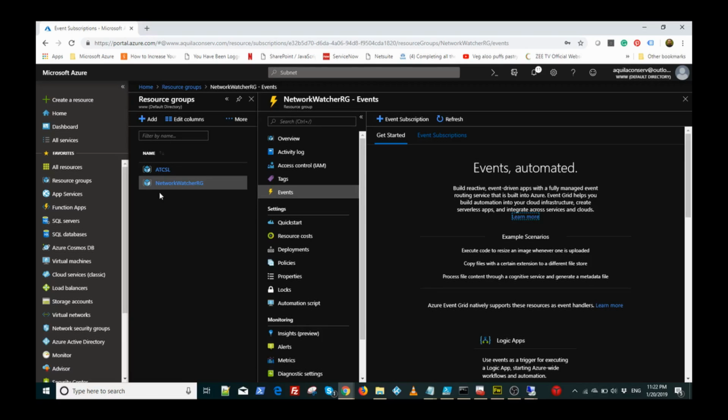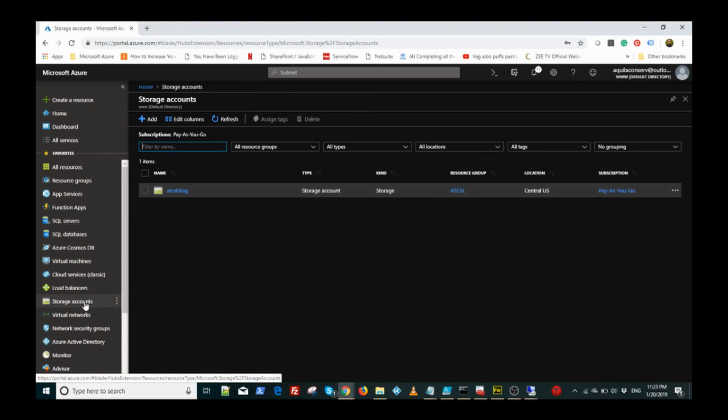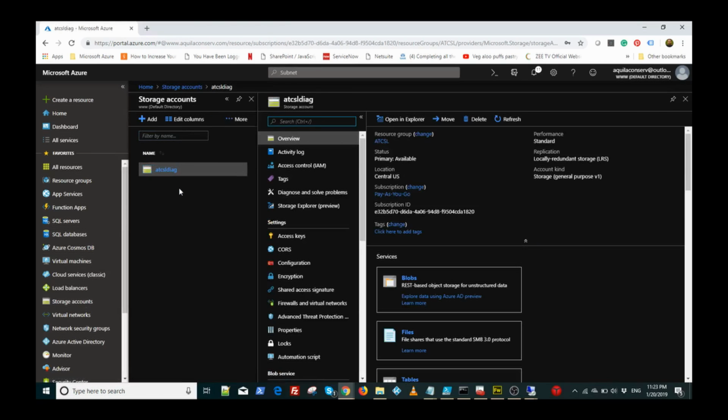Any uploads to the storage account or anything that we are doing, we can manage it. Okay. One very, very important thing that should be taken as a part of this demo is, let us go to the storage accounts. Here we see that one of the storage accounts is present, which is ATCSL DIAG. Okay, DIAG. So we did not create this.